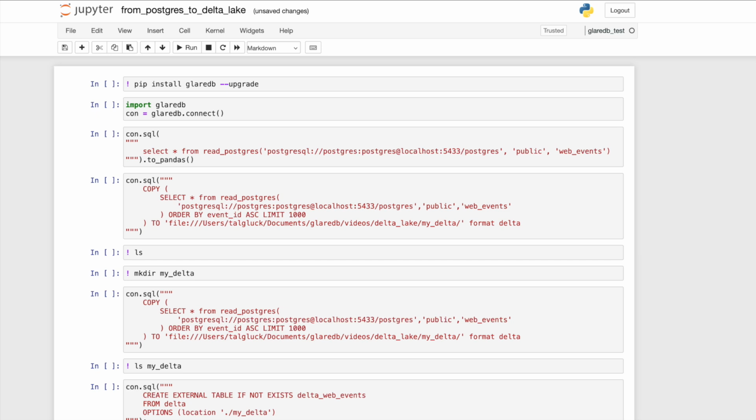In this example, we're going to use web event data from Postgres, and we'll look at 3 different operations in GlareDB. First, we'll take the results of our query and use them to create a delta table. Then, we'll take our delta table and add that as an external table in GlareDB that can be queried as though it were any other table in our database. Finally, we'll learn how to insert new data into your delta table as you get new data in your Postgres instance and you want to archive it or write it back out.